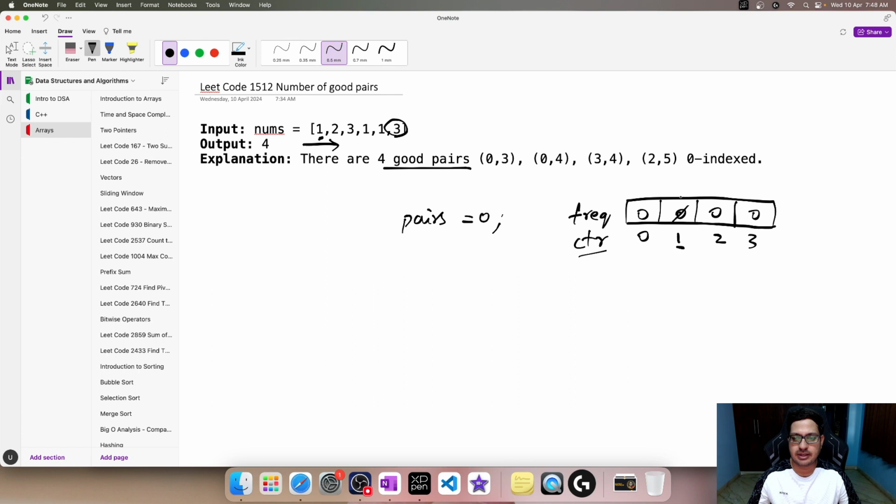As we find an element, we increment it by 1. And we move forward. The next element is 2. We increment this by 1. And the next element is 3. We increment this by 1. And then the next element is 1. We increment this to 2. And then another 1 is there. We increment this to 3. And then 3 is the last element. We increment this to 2. So this is how my final hash table will look.